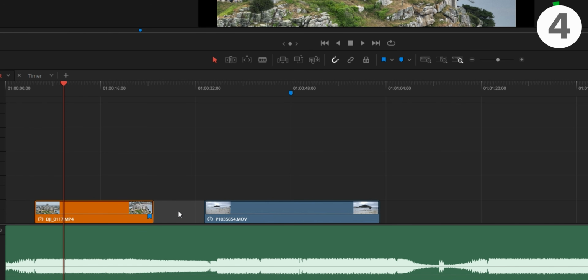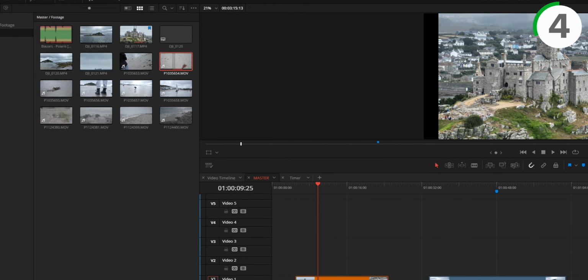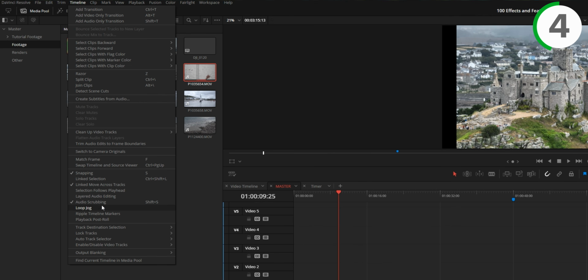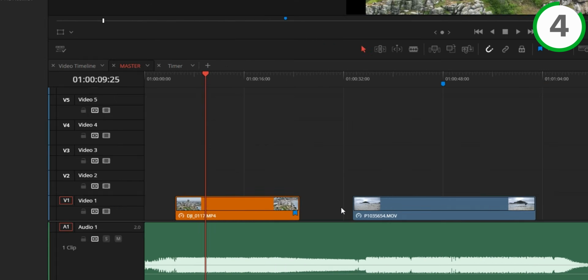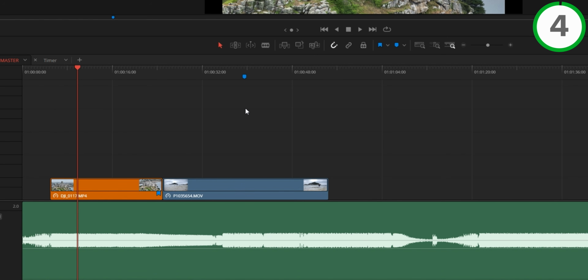To make markers in your timeline move when you ripple delete, to stop basically this from happening, you can go into timeline, click ripple delete markers, wherever it is. Where are you? Yeah, there you go. Ripple timeline markers. Then when you ripple delete, the markers will move with the timeline.